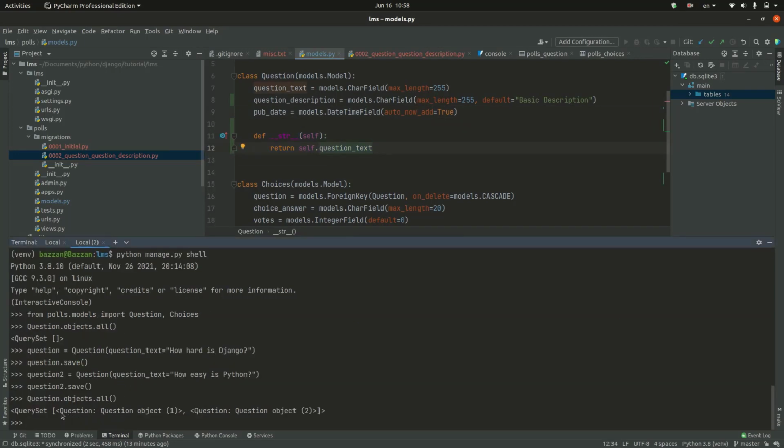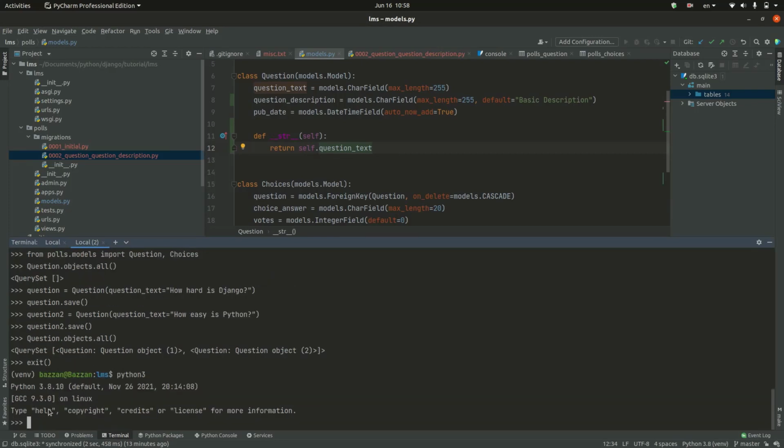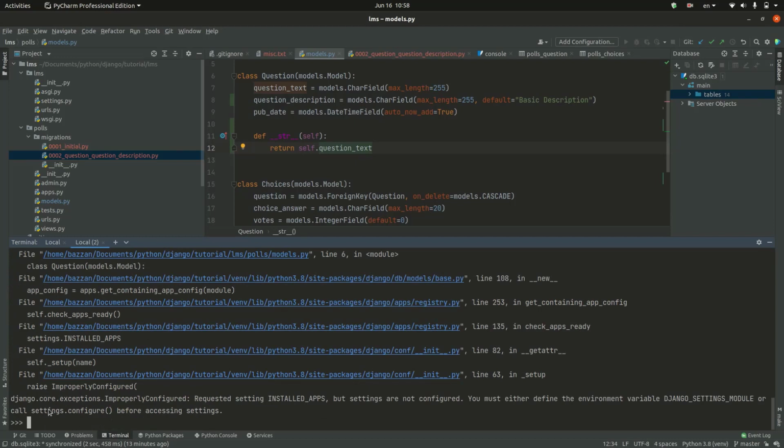So you notice the way our question is showing right now. See the way it's showing. Now if I exit, because we've made some changes to our database, and I run Python 3 again and do from polls dot models import Question and Choices.